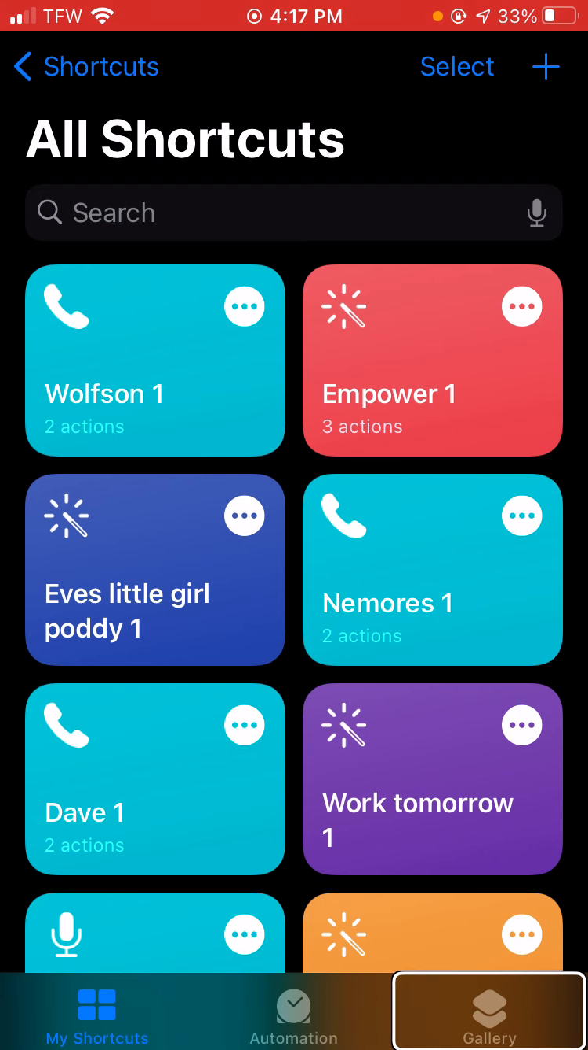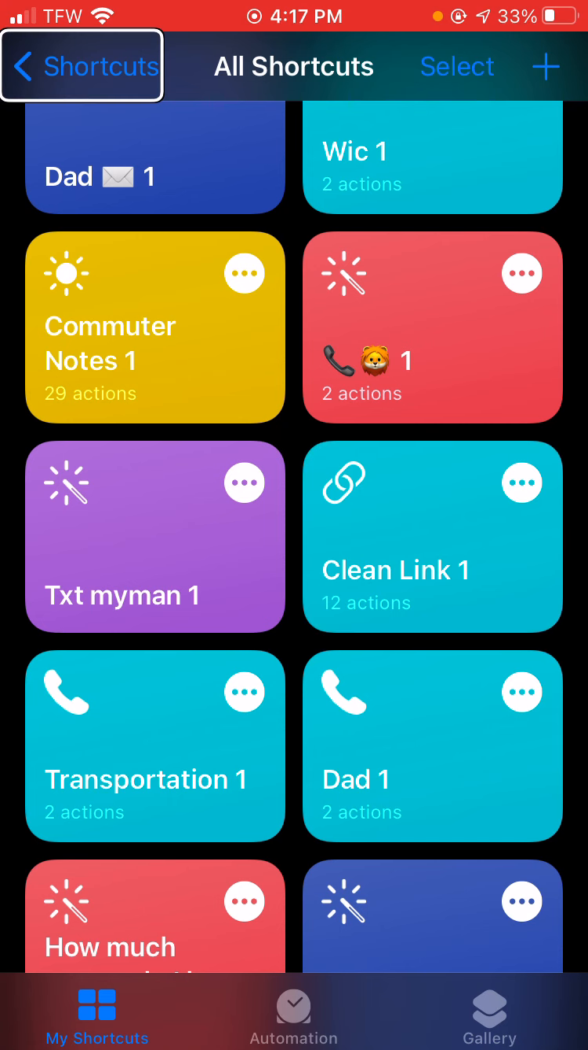I've created 12 shortcuts since it's been a little while. So we're going to go to the create shortcut button here and double tap.